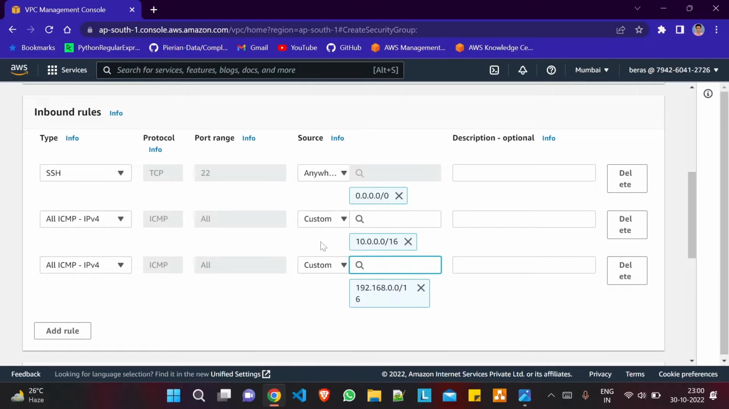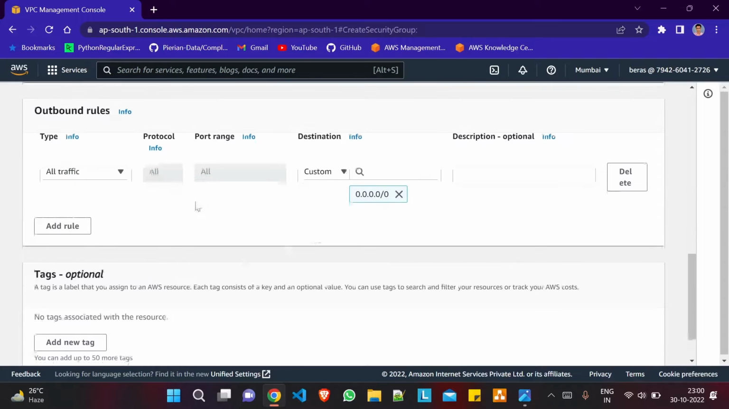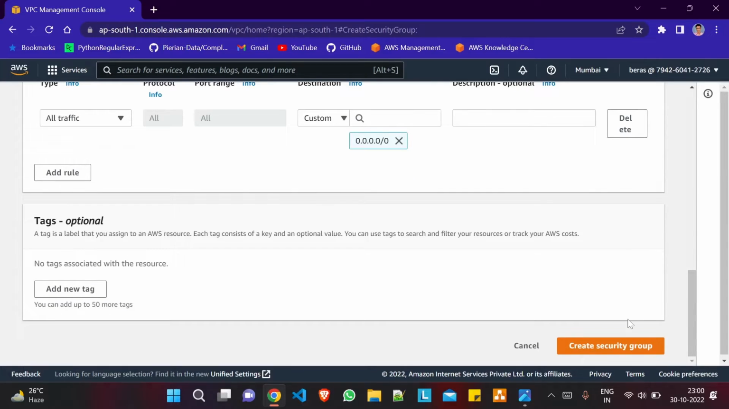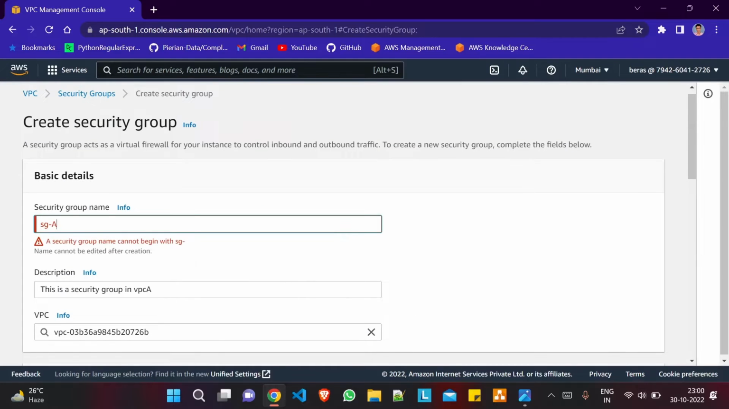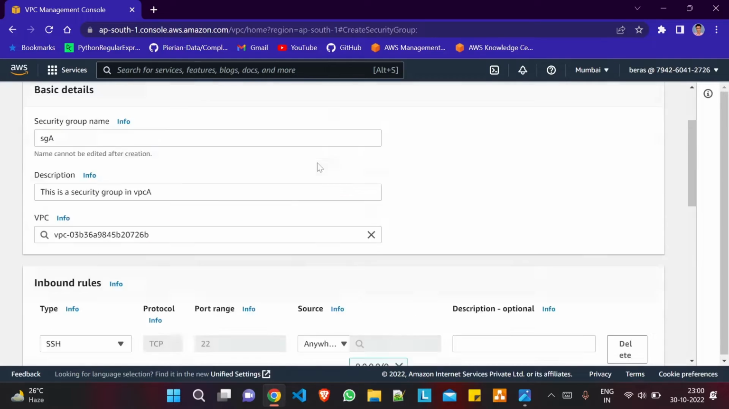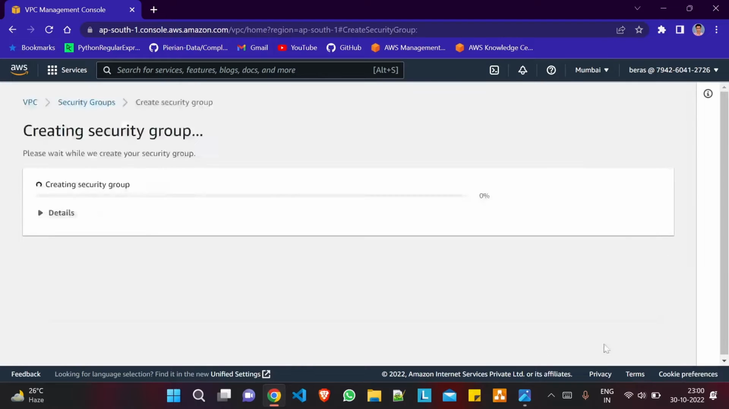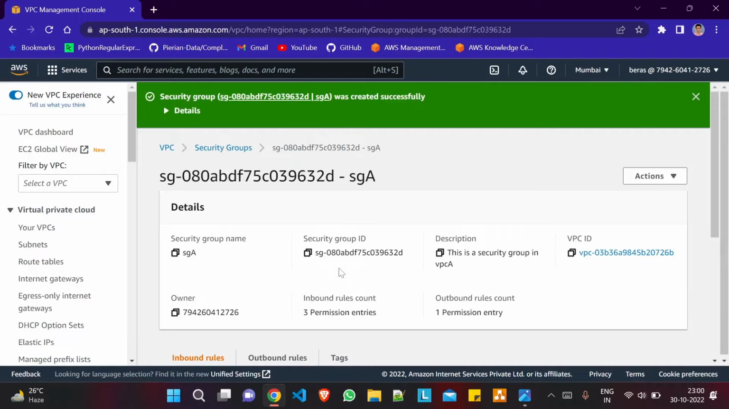10.0.0.0/16. This is the CIDR block for VPC-A. And now I have allowed VPC-B CIDR also to do ICMP within that public subnet instance in VPC-A. Fine. And in outbound rule, everything is allowed. Okay, let me create this security group. The name will not be like this, it will be SCA. Okay, create security group. It is now creating.